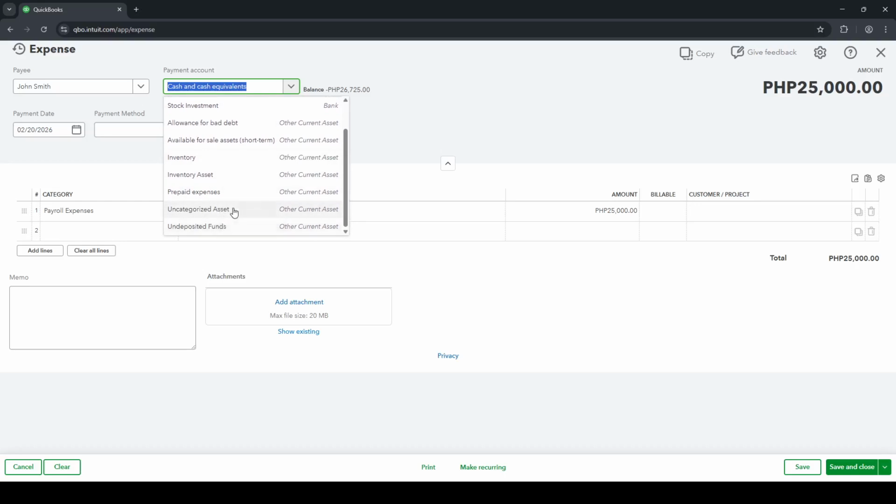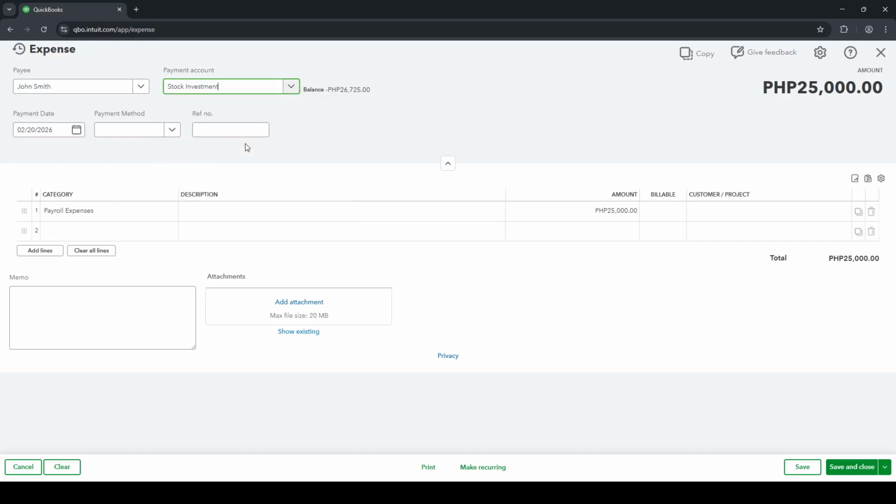When everything looks correct, click Save and Close. That's it. Your payroll expense is now recorded, categorized to payroll expenses, and tied to the correct payment account. To verify, you can review your expense list or run a profit and loss to confirm the amount appears under payroll.